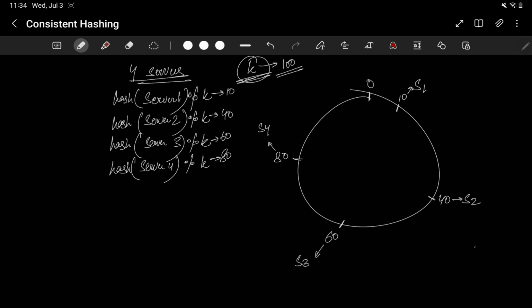Okay, now I'll just remove this 0. I'll remove this also. Oh, sorry. Okay, so now the servers are independently placed. Now what happens is, let's say the request comes. So there is request 1.